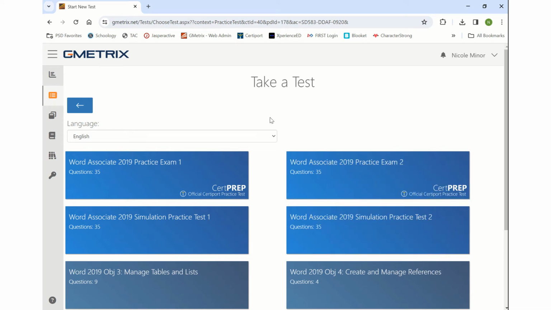Welcome back to Practice Exam 1. Today we are working on Project 7. This is where we're starting. Practice Exam 1 square, click on Training Mode.